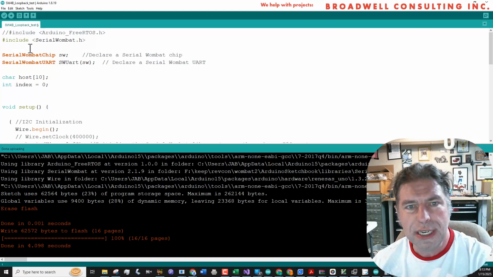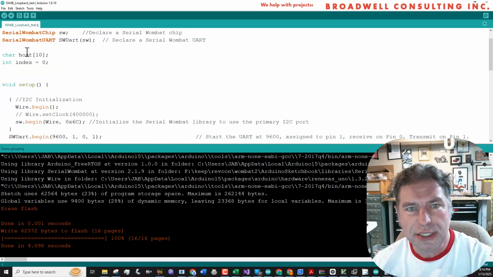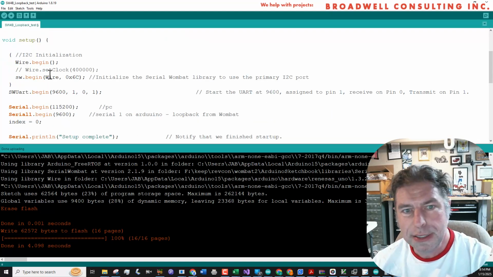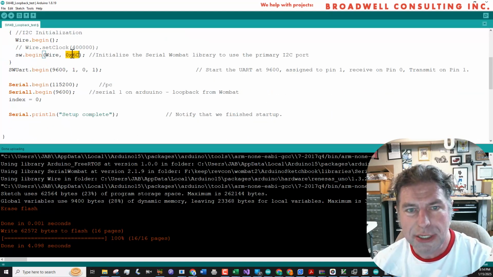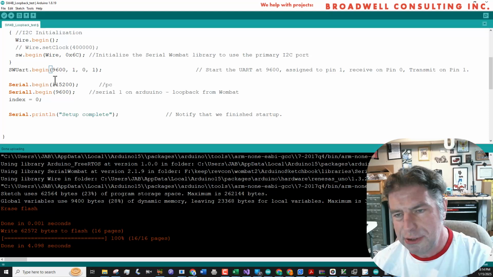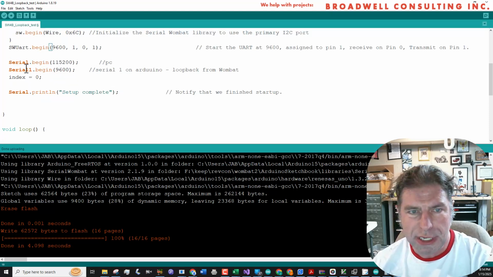So looking at his code real quick, it includes SerialWombat.h. He's going to instantiate a Serial Wombat chip, instantiate a Serial Wombat UART on that chip, a couple of global variables here, and set up the I2C bus. We're talking to the chip on 0x6C. And then he's going to initialize the Serial Wombat UART at 9600 bits per second on pin number 1, transmitting on pin number 1. That lines up with the wires that we used a minute ago.